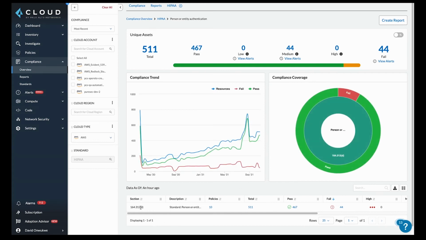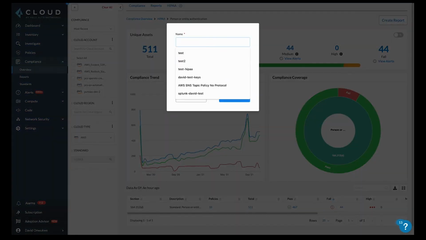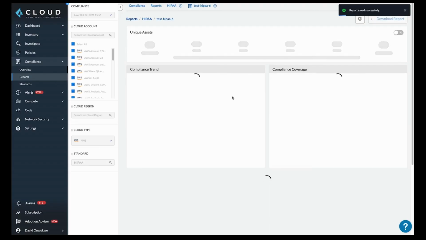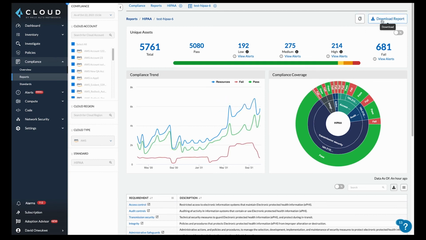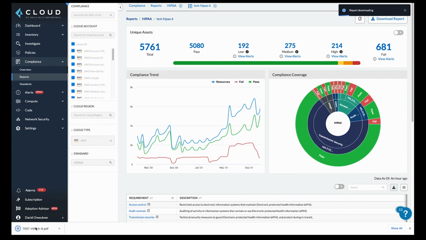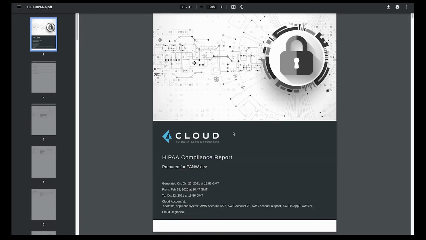So it's a particular section within HIPAA that contains 10 policies. I have 500 resources that fall under this. I can get my pass and fail rate. And if I go to create report, we actually can generate a PDF report of this output. So I'll just save this to the console. And if I just click on download report here, we can now see our full HIPAA compliance report.